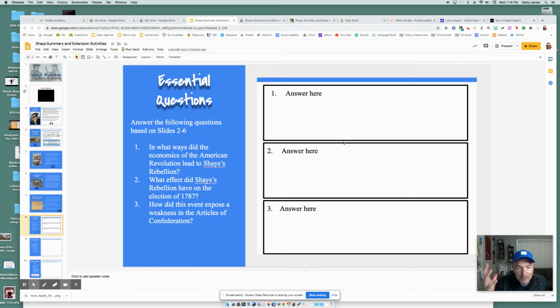Okay, now it's time to demonstrate that you understand how Daniel Shays impacted history and how his rebellion exposed the weaknesses in the Articles of Confederation. Why is this such a big deal? Because you're going to find out later that the Articles of Confederation physically get torn up and they write this new document. It's called the Constitution. And it still is used today. So thank you, Daniel Shays.